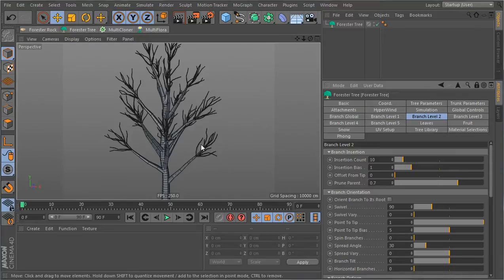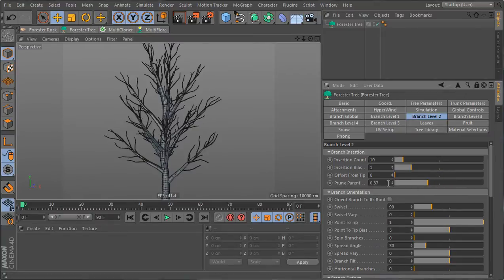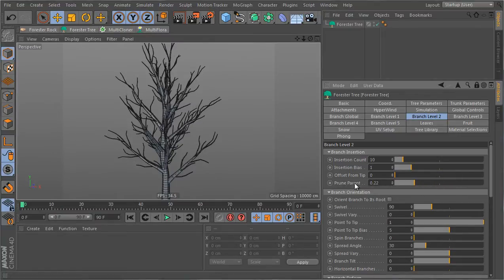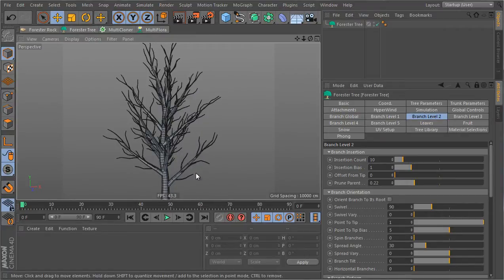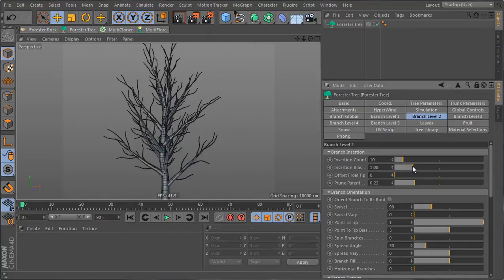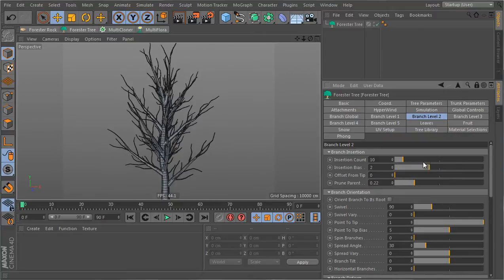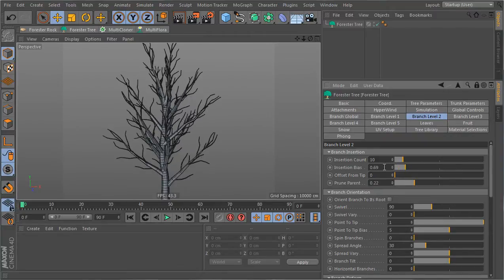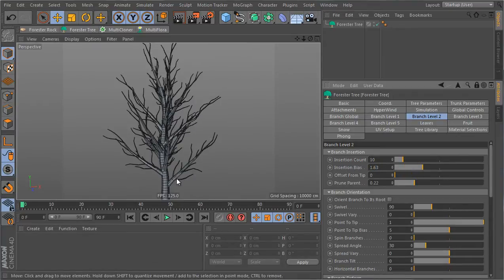Also, I need to lower down the inserted branches across the parent branch. For this, I'm going to use a value of, say, 0.22. And this will lower down the inserted branches across the parent branch. I can play with the insertion bias to intensify the insertion at one end over the other. The value I'm going to use for this is 1.63, and this will concentrate the inserted branches towards the bottom.